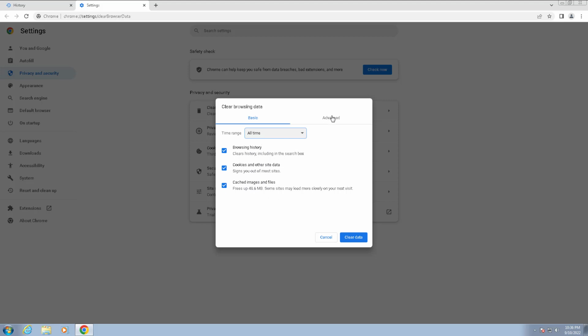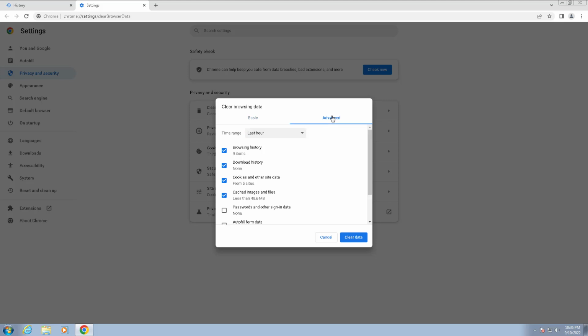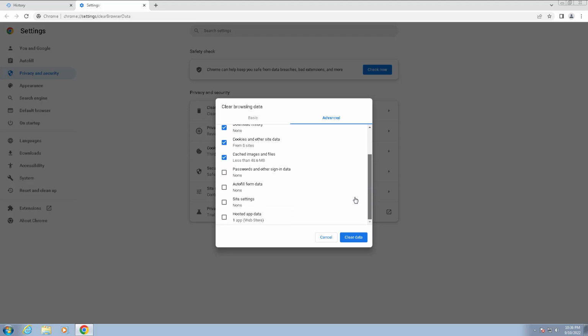And if we go to the advanced tab, then here are some more options. Some of these options are available in basic, and some more are available, like passwords and other sign-in data, autofill form data, site settings, and hosted app data. We need to select all these options and then clear the data.